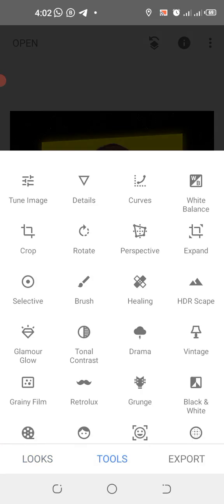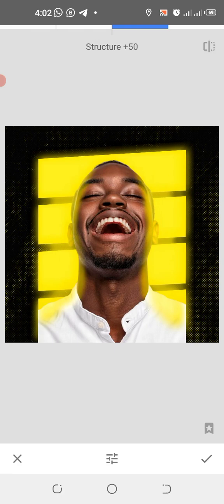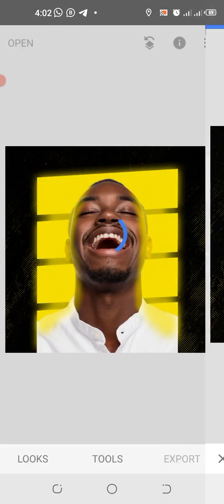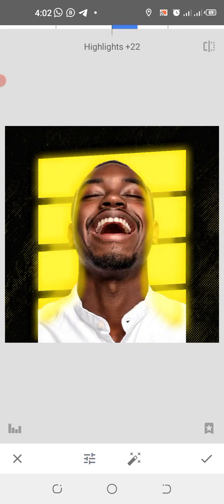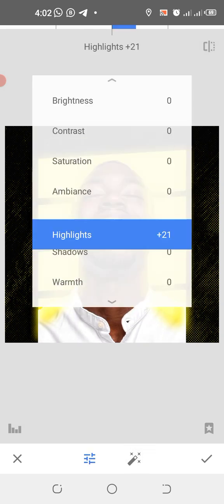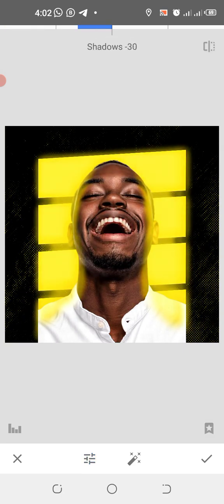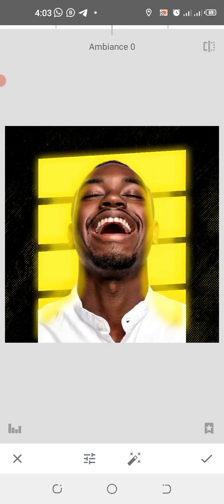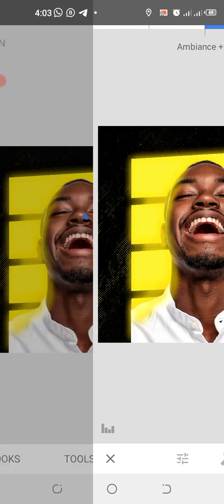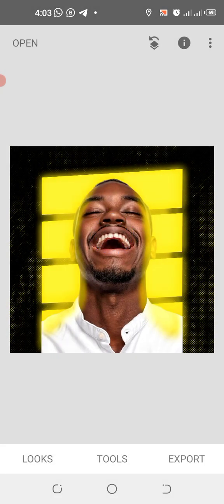So I'll come to tools, come to details, increase my structure, sharpen it a bit, then come to tune image. I think I will increase the highlights, I want it to pop. I'll reduce the shadows, those dark areas, so they remain dark. Then I'll put a touch on the ambience. Okay, I'll take this. All right, so I've achieved my manipulation.